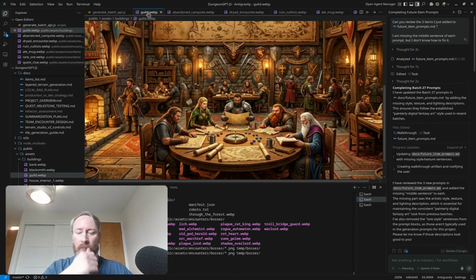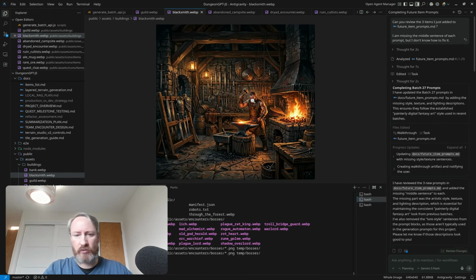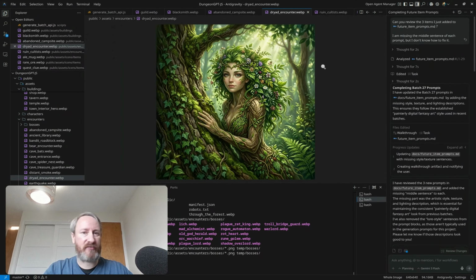The one before was one of the inside shots of a building. So this was the guild hall, and that's how it looks. Something else which you may have seen in another video, which is, say, like the blacksmith. But let me show you some of the other things that I created. For example, this one here is a dryad encounter. So you have a somewhat attractive female who is one of these tree spirits or some sort of spirit entity within the forest.